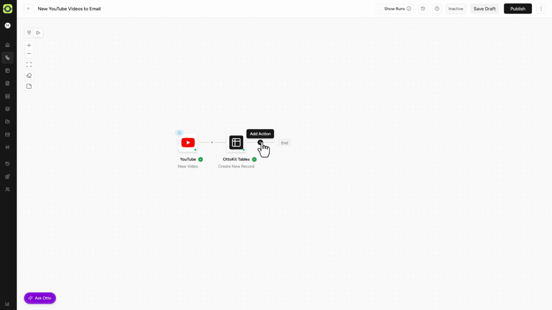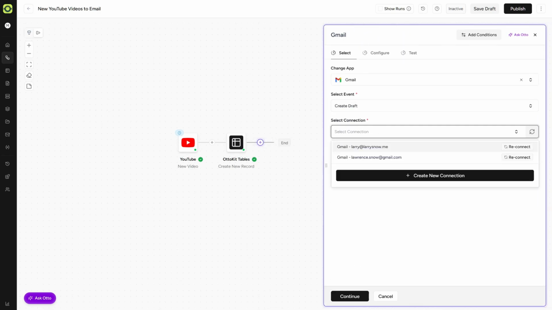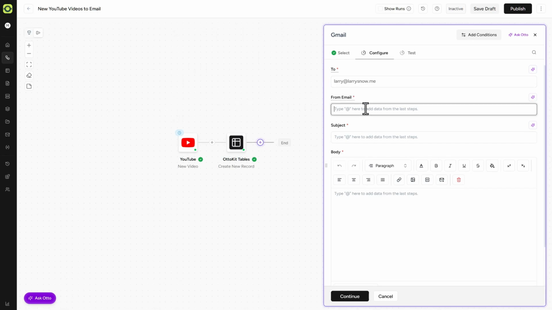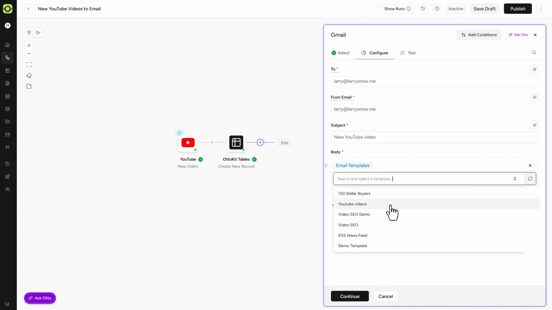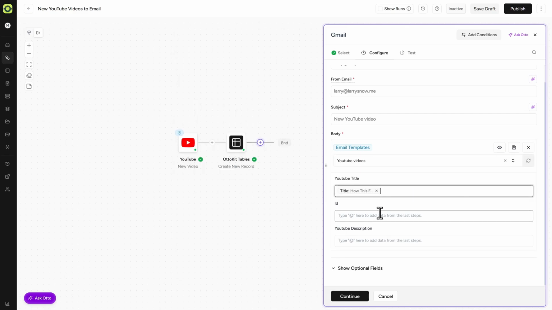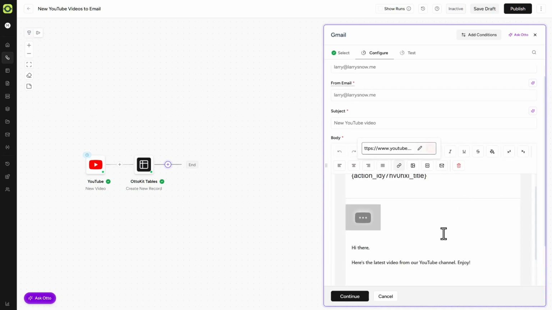So in our case, we're going to set up a Gmail email for ourselves in draft. We're going to create draft, select your connection. The to field, I'll be sending it to myself, and it'll be from myself as well. And for the body, we're going to be using an AutoKit email template to build the message. So we'll click on the email template icon here, select our template that I've already created, and then input the data from our table into our template. We click on save here, and now this is what our template's going to look like.